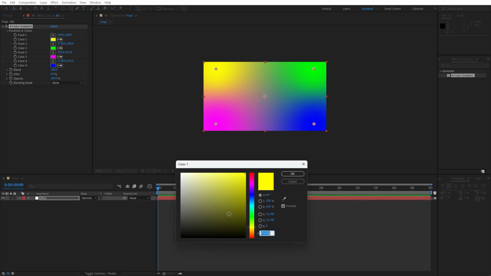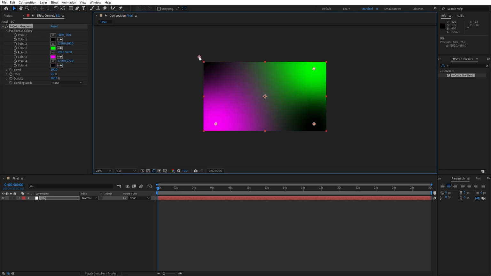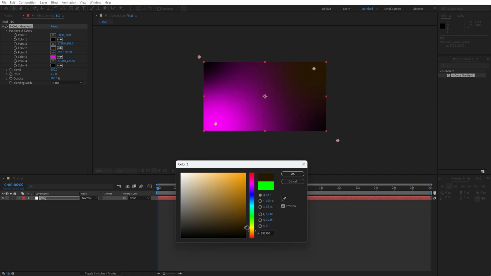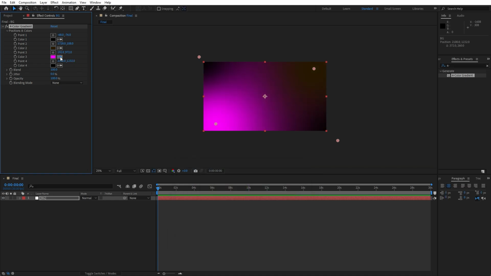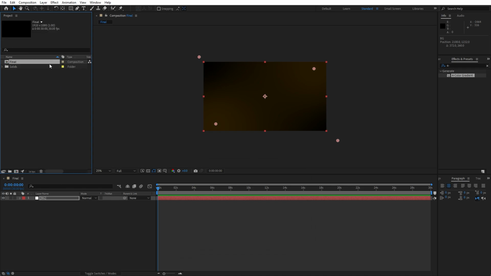For the first and fourth color I will do pure black color. You can also use the eyedropper like so, and just move the handles to somewhere around here, just a bit outside of our composition. And for the second and third color I will do dark orange color, maybe something like this, and also you can use the eyedropper for this color 3, and I will just do maybe a different type. Hit OK, and now it's time to create another solid layer.